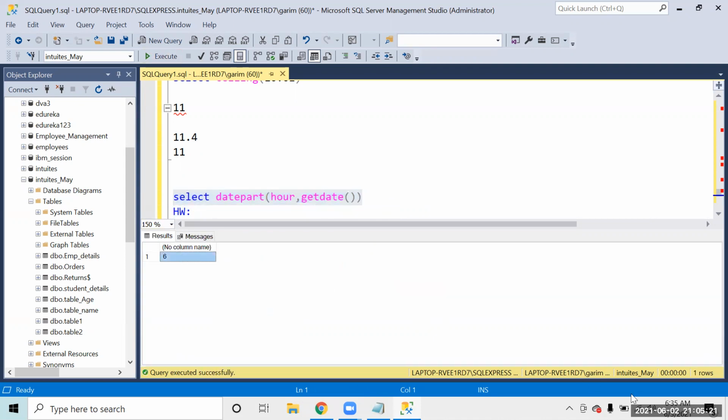Right, 6. So right now it is 6. If you put minute over here, we have this. Want to extract minutes, like 35 minutes, so we'll get 35. Right? I'll tell you about this datepart function, and all this we will be discussing in detail. I just wanted to know about the datepart as well.